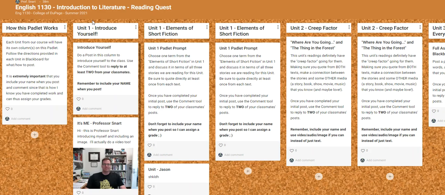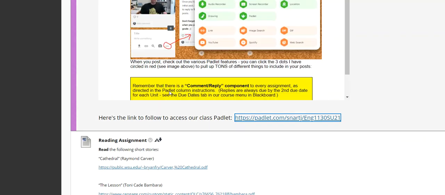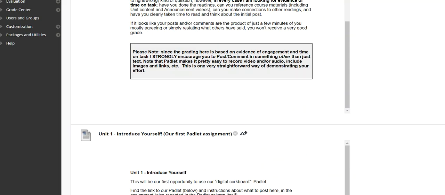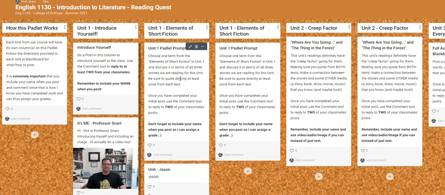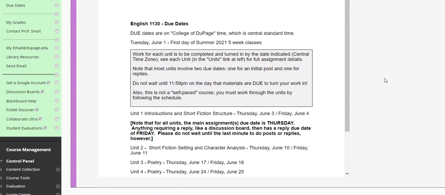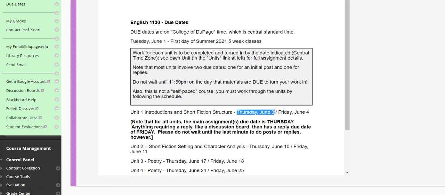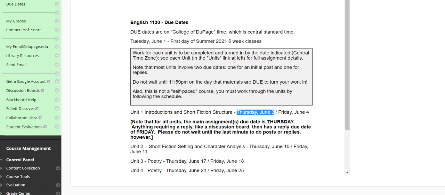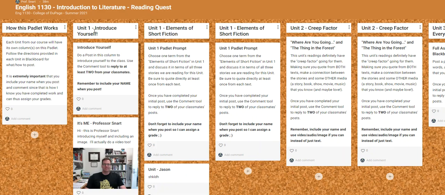Working in the correct column based on the assignment that's going to be provided, again, in the Blackboard unit, following the link, finding the right column, adding your initial post, and remember that brings us back to our due date structure here. Any initial work is always due that first due date. So notice that there's multiple things to do here in Unit 1, Introduce Yourself, but also the Elements of Short Fiction assignment. Both of those initial posts are due by that first due date. It's not like one is due on the first and one is the second. They're both due on the first due date.